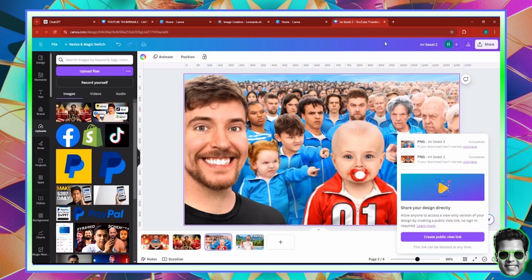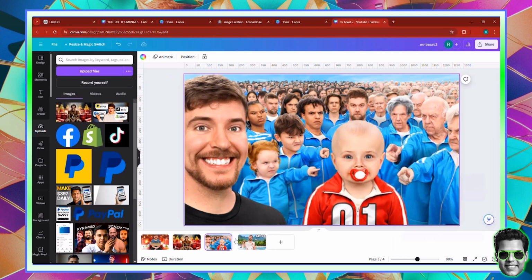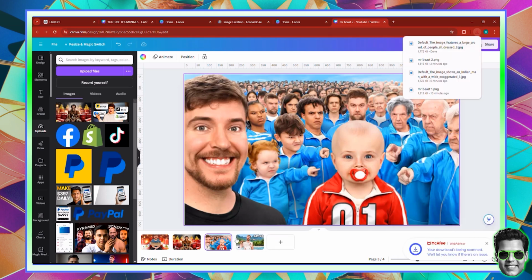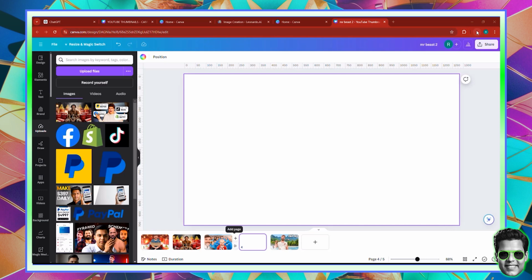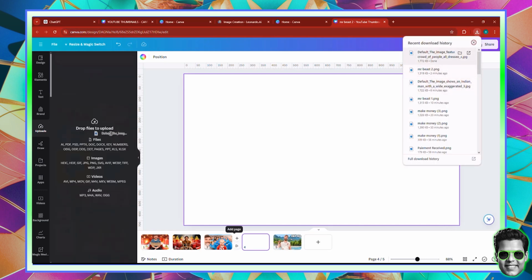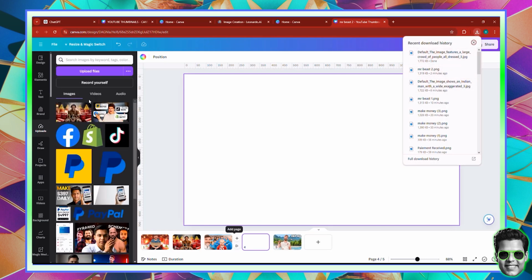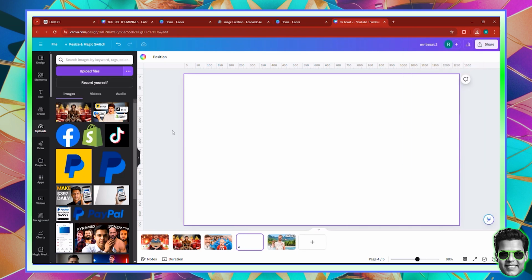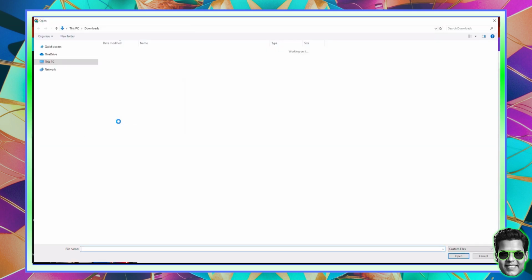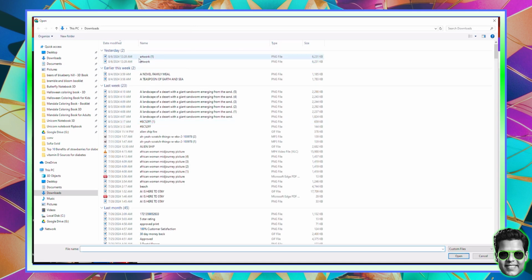So now we have the image. What you can do is go and add a new page. Now I'm going to add a blank page right here. In that blank page, you can drag your image created by Leonardo Phoenix. If dragging it doesn't work, click upload. Canva sometimes can have some bugs.